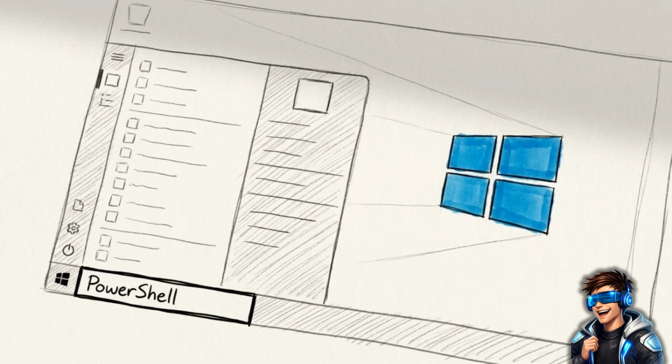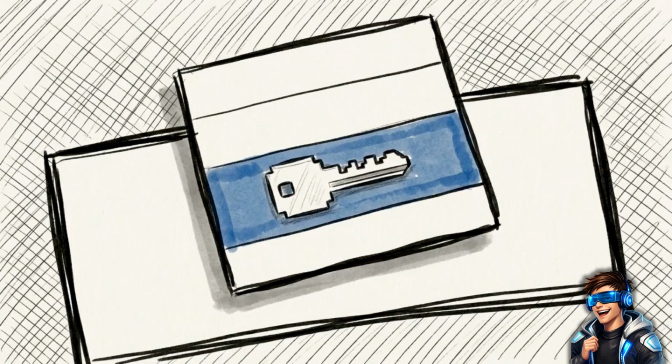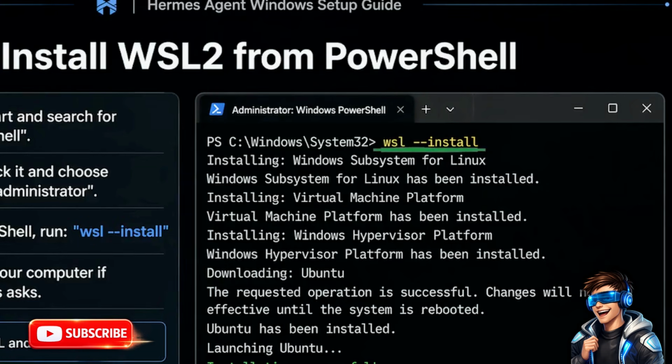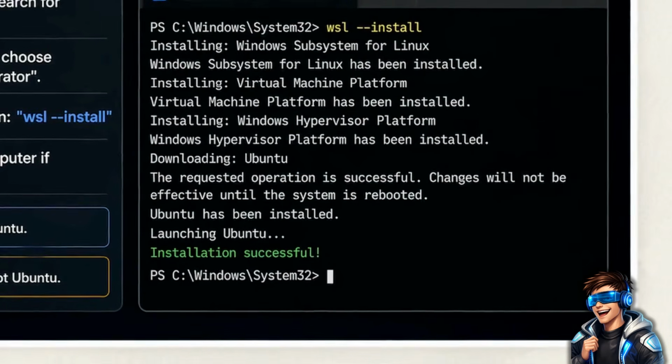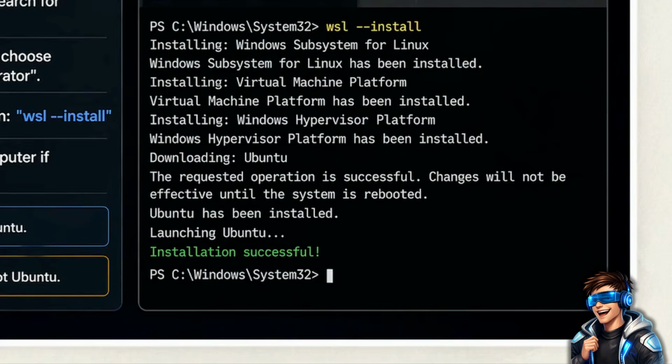Step 1 is opening the terminal. Open your Windows Start menu, search for PowerShell, and right-click to run it as administrator. This requires system-level permissions. Looking at this terminal prompt, type wsl --install and press Enter. This downloads Ubuntu as your default Linux distribution.